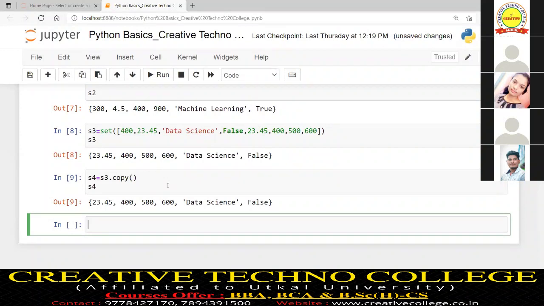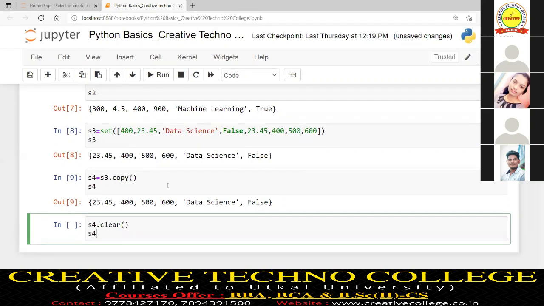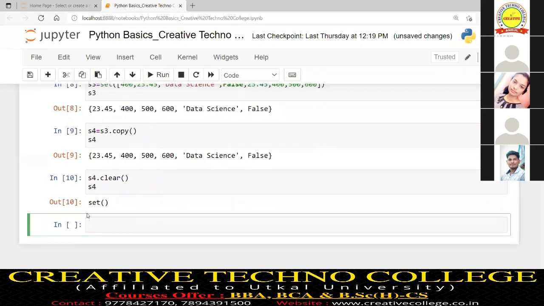Now I want to release all data items from S4. S4 is a set, and I want to clear all data items from it. So I can write S4 dot clear. What is the value of S4? Once all data items are cleared, we will get an empty set. Now I will hit run, and I will get an empty set. So in this way, the clear function and copy function we discussed. Give a response. Yes, sir.